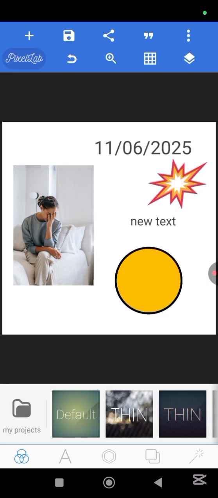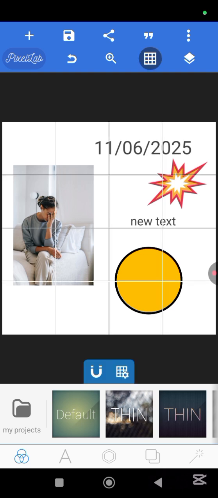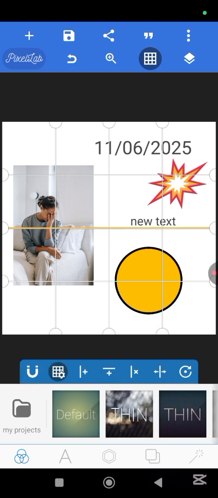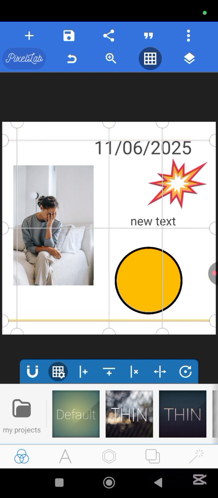So let's quickly talk about the grid icon, which is this. When you click on the grid icon, you have all these grids, and then if you look down here, you are going to notice that there are two icons here. When you click on this one, it gives you control over the grid. So you can move this up, you can move this to the side, you can move this down, you can move this to the side.